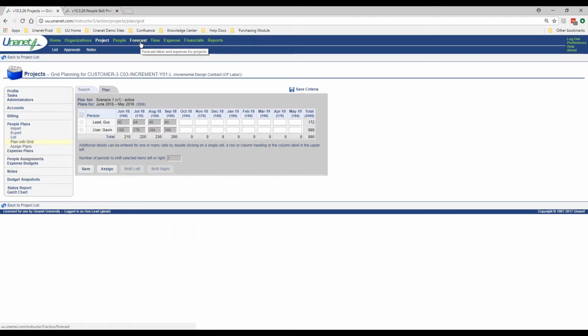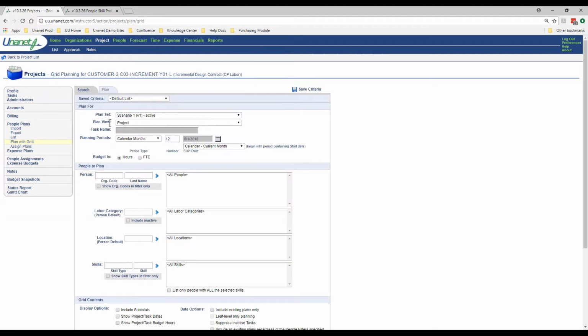Now, on the forecast dashboard, the one thing to keep in mind here is that through the project dashboard, you can only look at one project for multiple people. So you can see lots of people, but you can only use one project at a time.